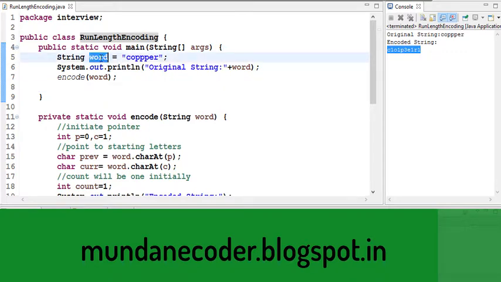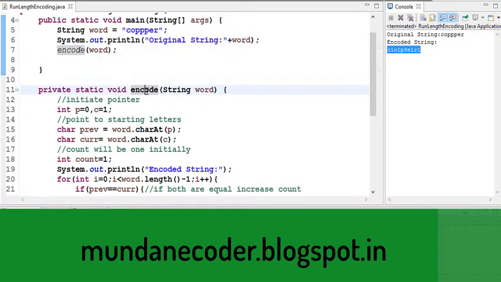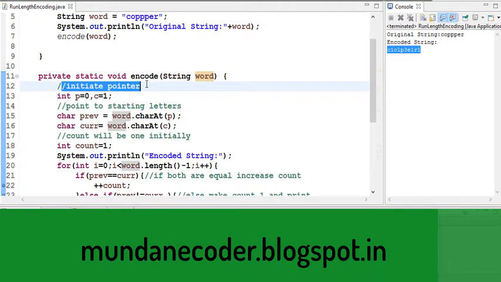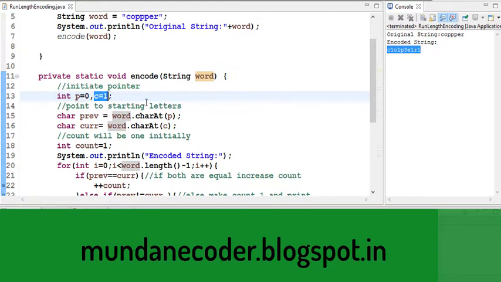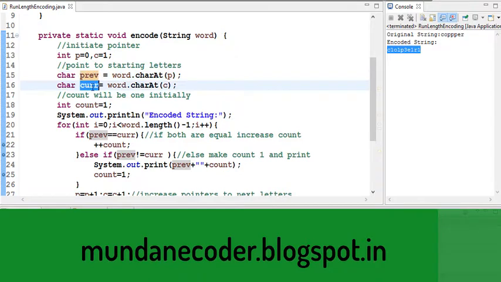So here we have taken our word, we are printing our original word, and then we are calling the encode method with our word. Our encode is a static method. Here it is private, static, encode, and takes our word. Initially we initiate pointers, that is P equals 0 and C equals 1, so that the previous pointer points to the first one and the current pointer points to the second letter. Next we define two characters, previous and current, and give the first letter and the next letter as the values. So we have set up our previous and current characters.